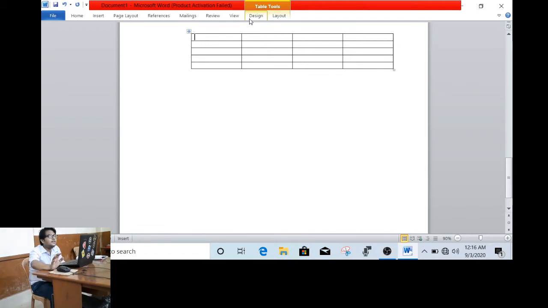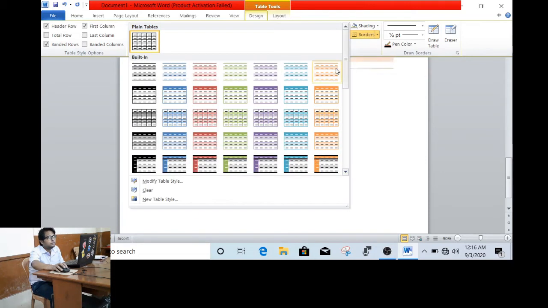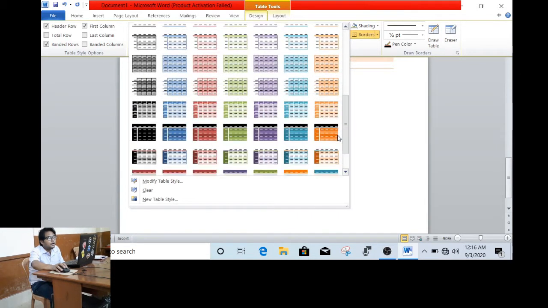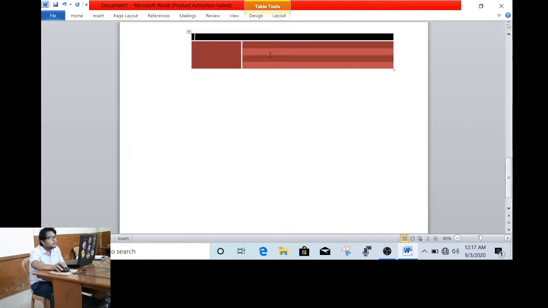Now if I want to design this table, if I want to give some specific style to this table, I click on the design tab. Once I click on the design tab, these options appear from the table style group. I click here at the corner and a lot of different designs of tables appear. From here you can choose any one of the styles that you want. Suppose I choose this one, so my table will look something like this. This is how we design a table.